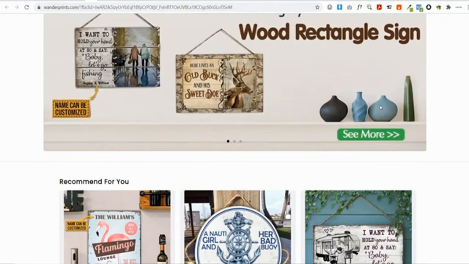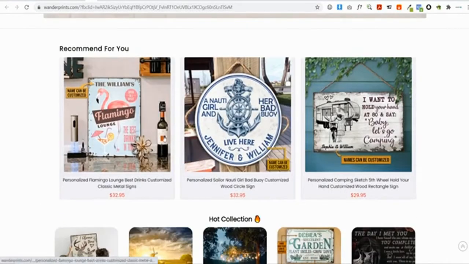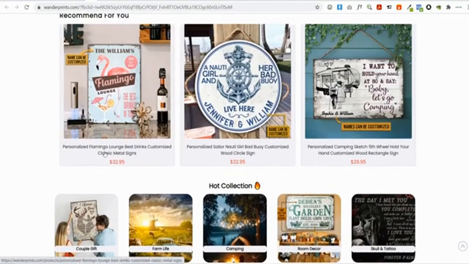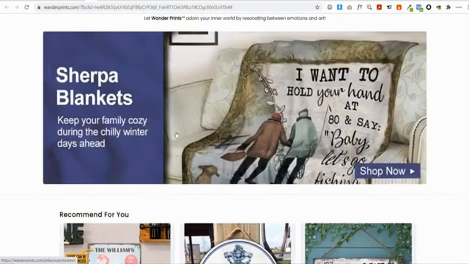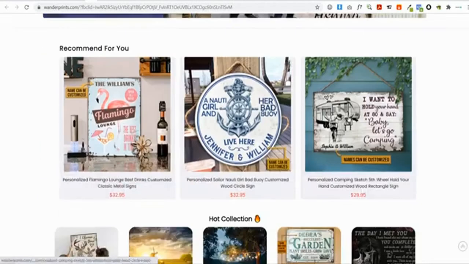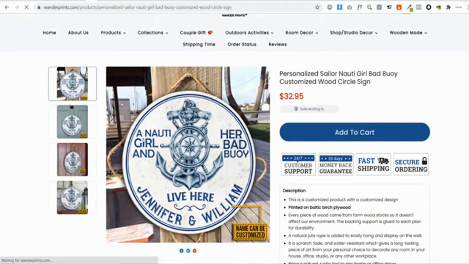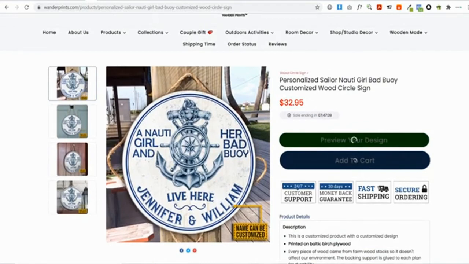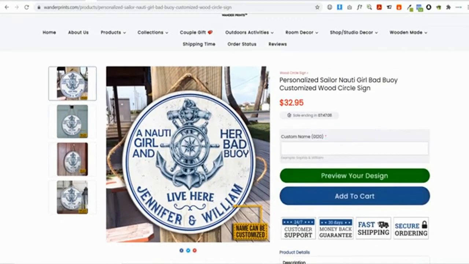So you can have a look at these stores, and you can see the types of products they're selling and the price point they're selling them at, and this can give you some ideas for more personalized products, because you can look at these different stores and see what they're selling. So you can see this one, the name can be customized. Once again, we can see we've got the girl's name, the boy's name over here. So once again, a really cool product.